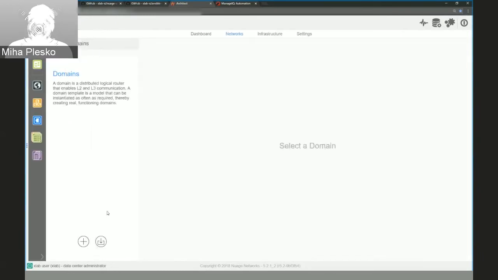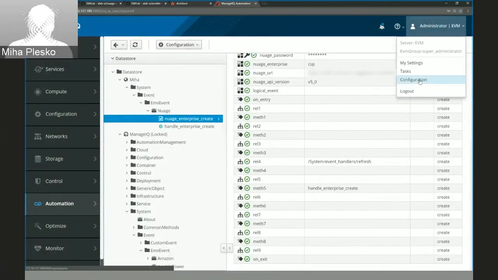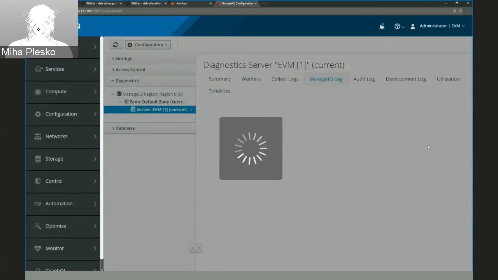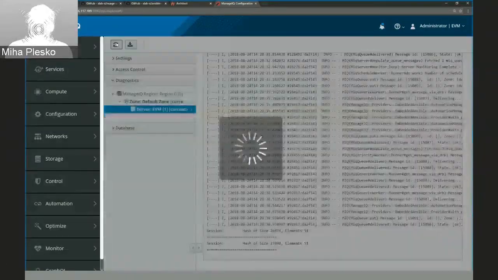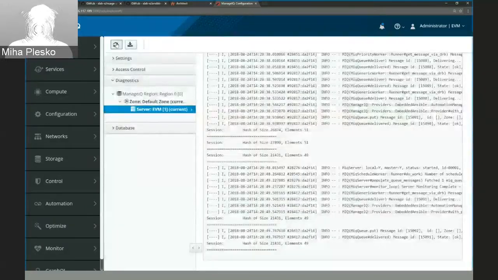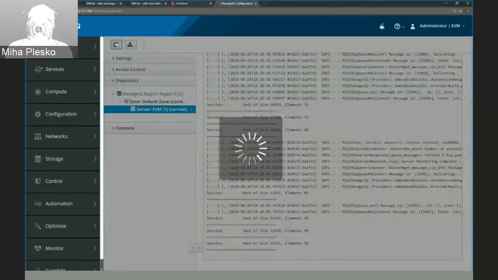We can see that it's all empty here now, but soon enough the playbook will be run and it will populate it with some default domains and domain templates and stuff like this. And we can go and check the logs. So you must go to the configuration and manage a queue log. You scroll down and just refresh until you see the standard Ansible output, you know, the tasks and everything.